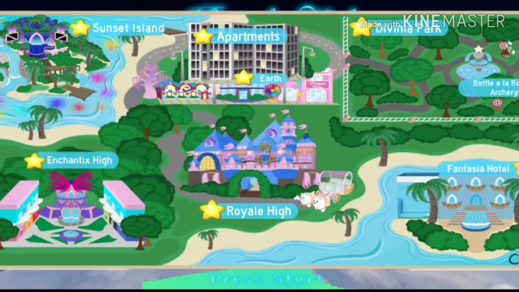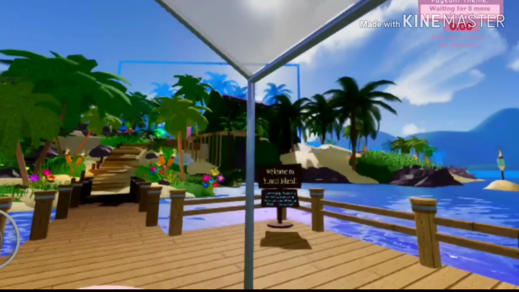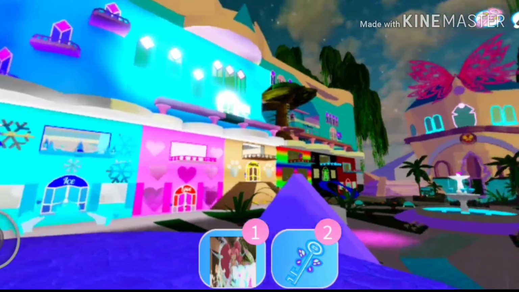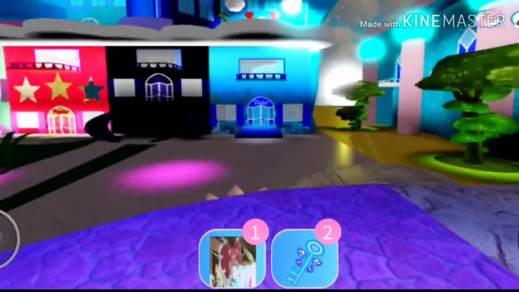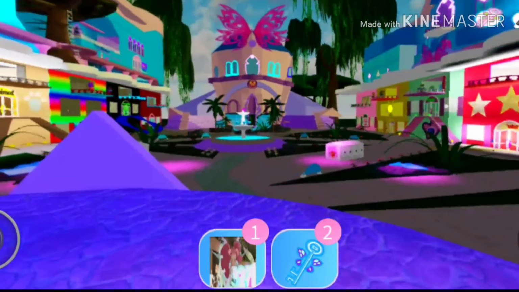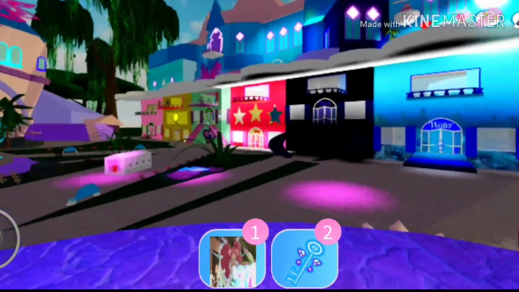So obviously Royale High has tons of places to go to with different types of scenery, so you can choose a scenery that fits your movie. They have islands, they have houses, and I'd highly suggest going to Enchantix because of all the different types of dorms, the different themes. It's a really good place to film.